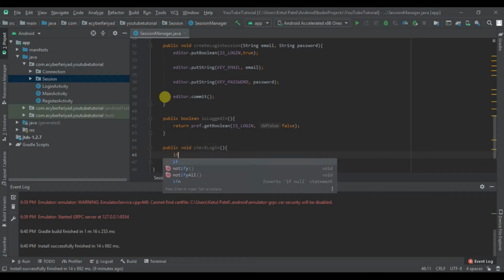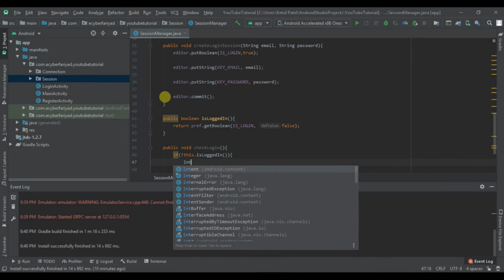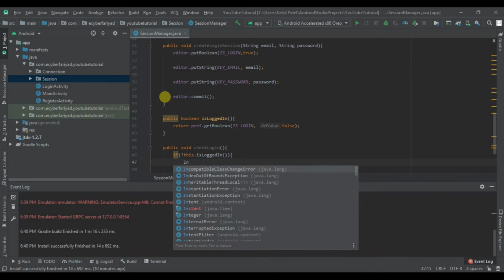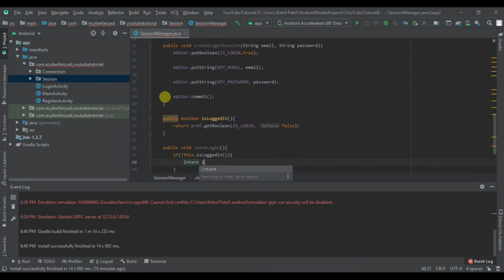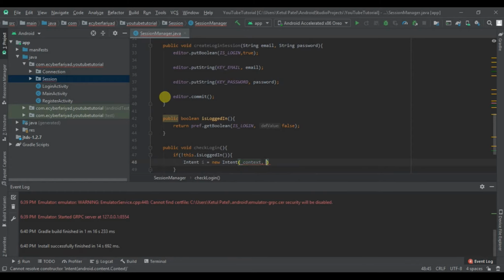and here we'll write the condition if not this.isLoggedIn. So if the user is not logged in, we will redirect it to our login activity. So for that, Intent i is equal to new Intent, and here we will pass our context variable and where we have to go. So LoginActivity.class.